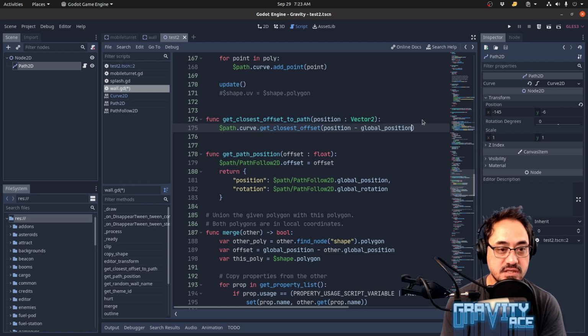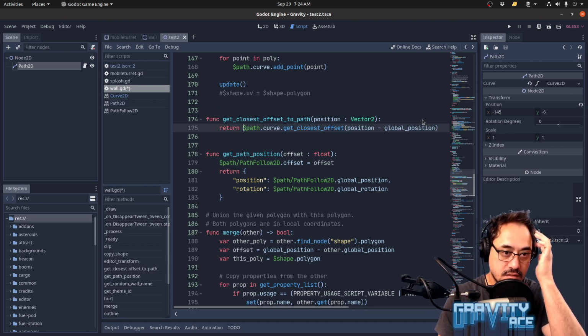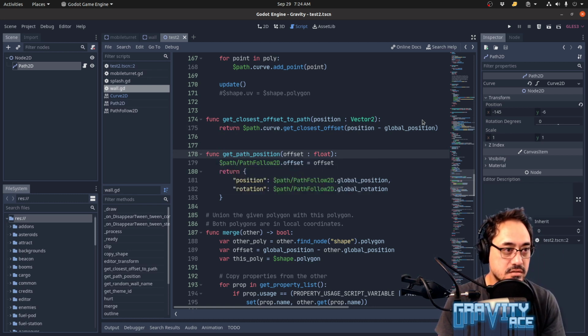Because the curve is going to be at the origin of this wall, which will have a global position somewhere. And if I just subtract that global position, then this will be in local space. Yeah, I think that's right. So I can just return that. Okay, so I think that's good.